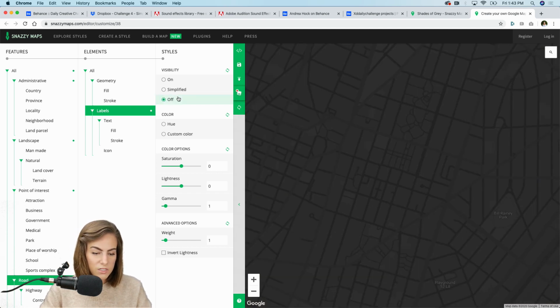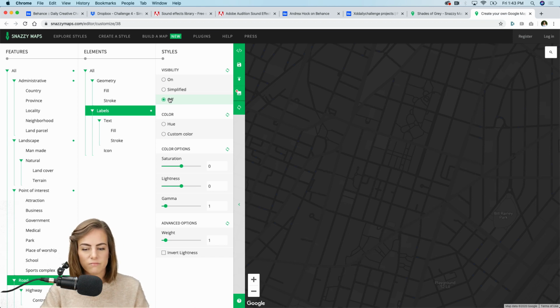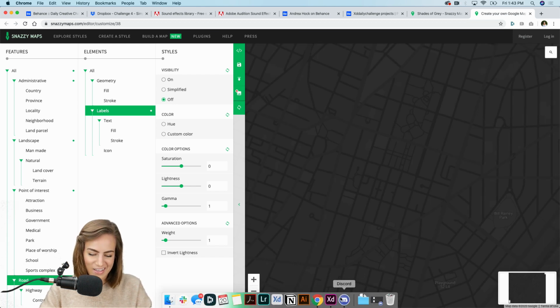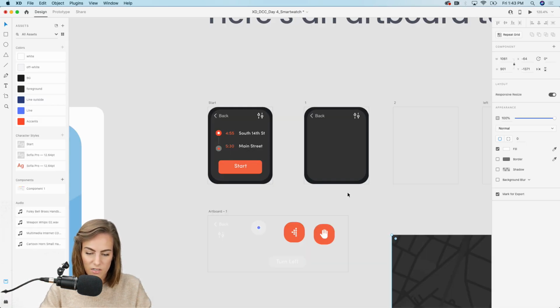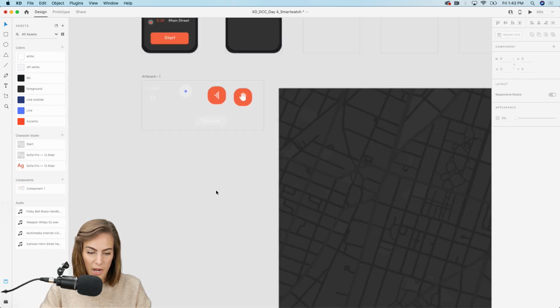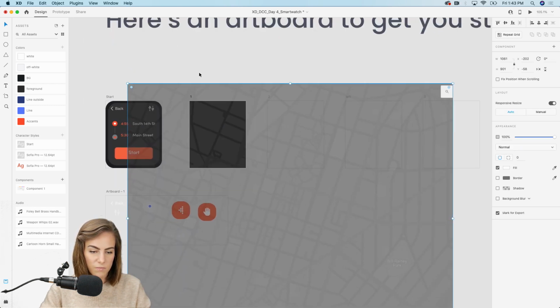And generally what I do is I turn off all of the labels. So you can say on if you want to see all of the roads and stuff, but since I don't want to see that for a smartwatch, I'm going to turn them off here, and there's a ton of other settings over here that you can do, and then just take a screenshot. Doesn't need to be too fancy. And then I'll bring that into XD. Okay, so there's our map.